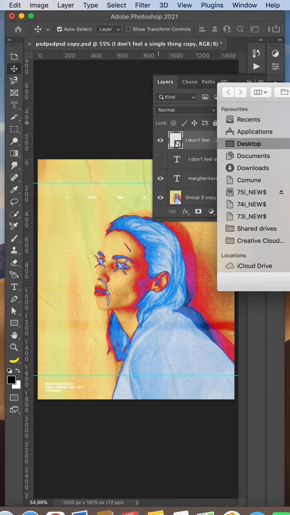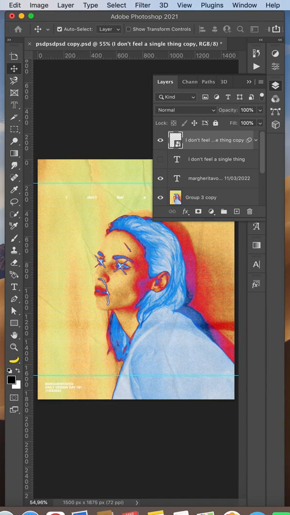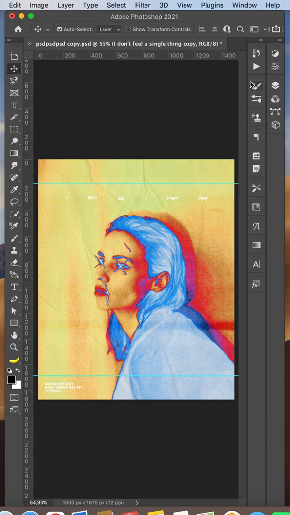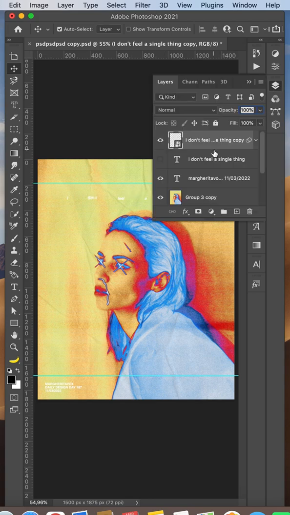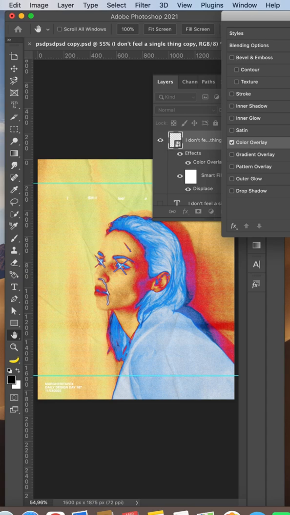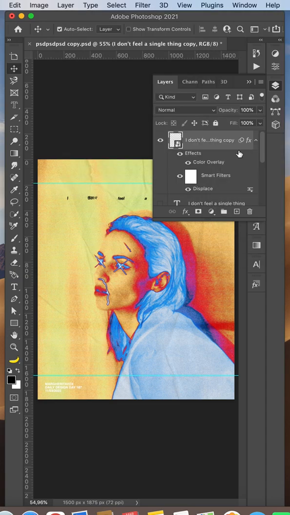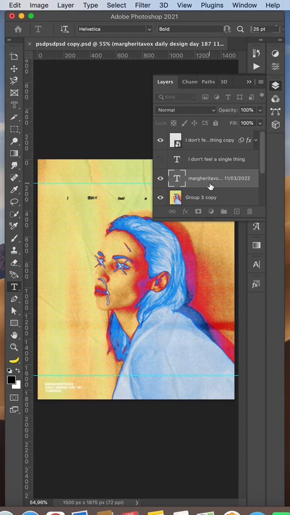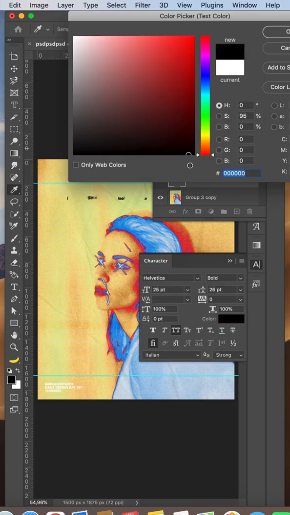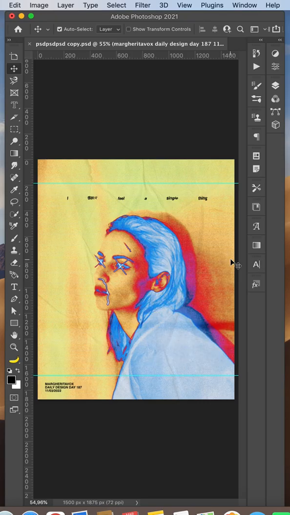I add a displacement map on my text. So I have to convert it into a smart object first and then add the displacement. And I think we're done. I add a color overlay and make my text black, because you couldn't really see the white on this yellow background. And that's it. All done.